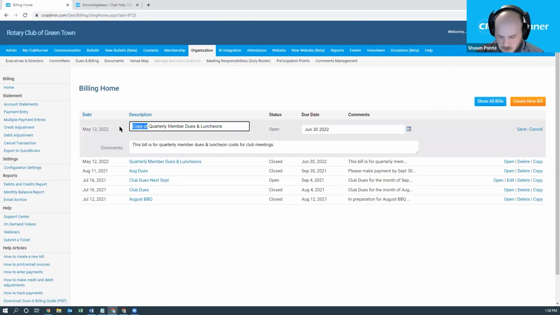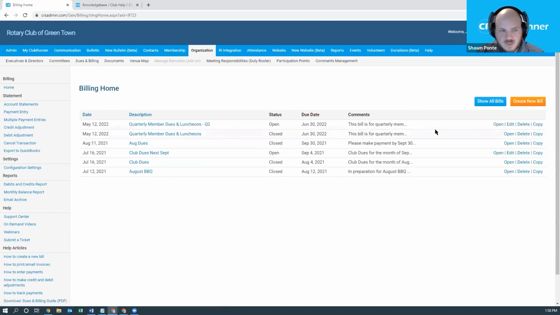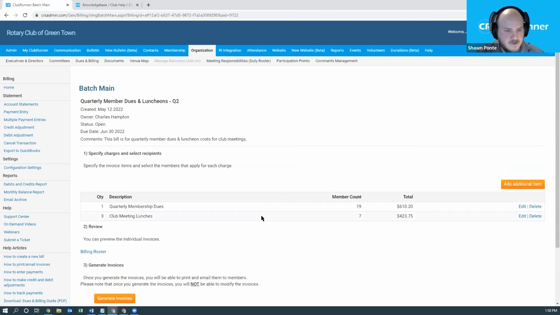Let's remove "copy of" and say Q2, for example. And we can, of course, edit the due date and the comments. We'll click save. And when you do copy the invoice, make sure that you go in. We're going to open this invoice by clicking on the description there.